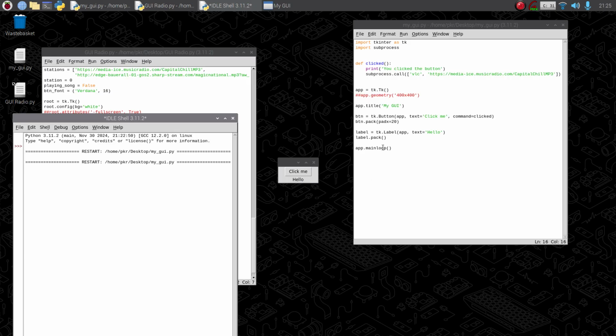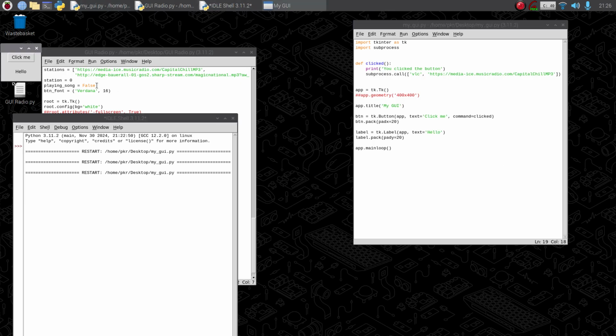So let's put a bit of padding on the top. We'll do pad Y. So you've got pad X and pad Y. X is your x-axis and then Y is your vertical. So we'll do 20 on that one. What we should have in theory is click me touching at the top of the window, and then hello will have 20 pixels above it and below it. Let's run that, and just like we thought, that's where we're getting the 20 pixels above and 20 pixels below.